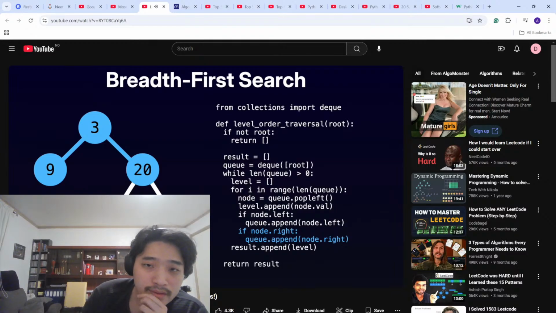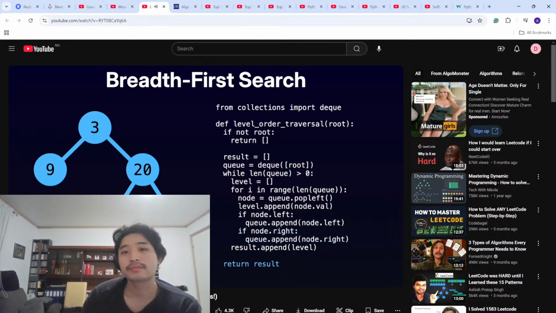This ensures that we visit all nodes on one level before moving to the next. By repeating this process until the queue is empty, we can traverse the entire tree level by level and collect the node values in the correct order. Finally, we return the list of node values grouped by levels.